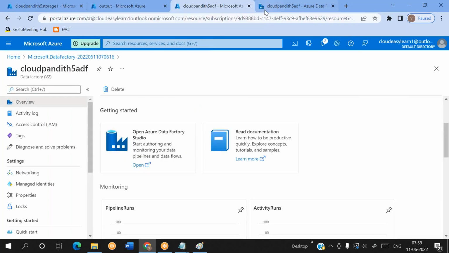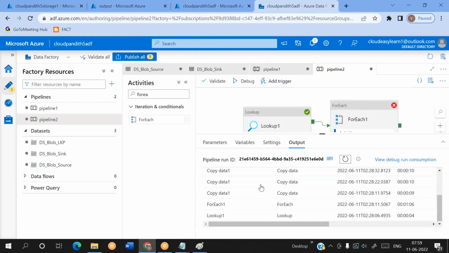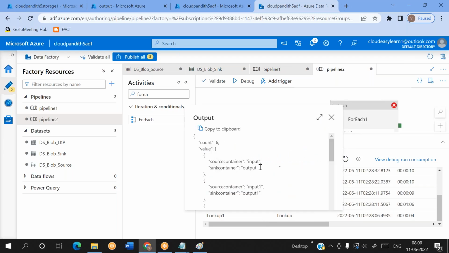One second, because copy activity at least should fail. Okay, it is failed. Copy activity is failed for the first item. Why has it failed? We really need to understand why it failed. You can just click on this. Okay, so there is a mistake here. How come this mistake?